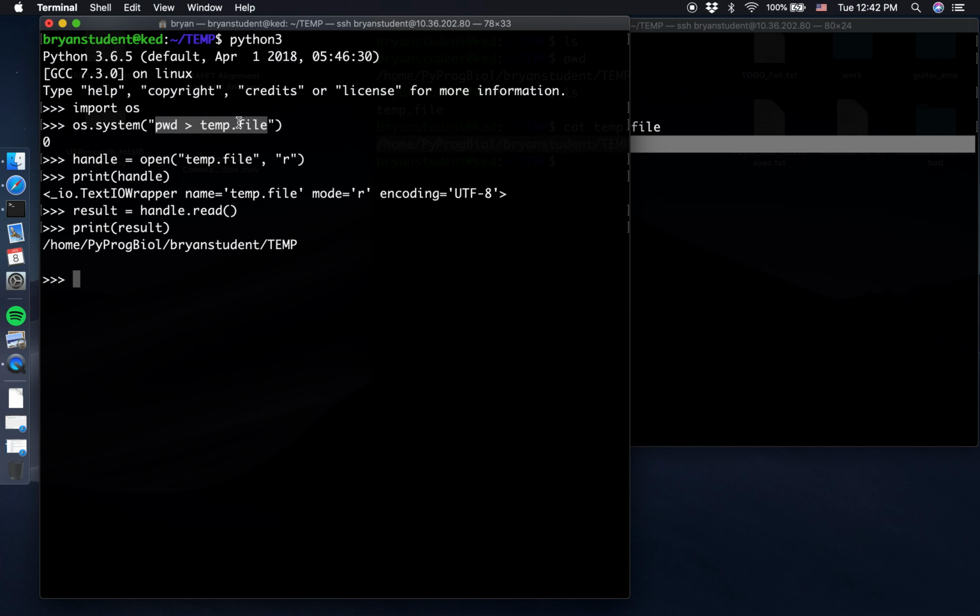So I've executed a system command, in this case just print working directory, redirected the output of that command to a file, and now I want to access that output. So I create a file handle by opening that file in read mode, and then I read the contents of the file and store it in a Python variable, and now I can use the result of that Unix command in my Python script later on to do whatever I want.